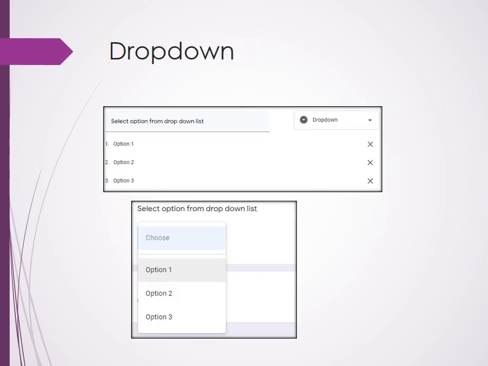Now next is the drop down question. I will say this particular question is very similar to the choice based question, very similar in behavior, analysis and the idea getting out of it. The only difference is that in a choice based question, there is a radio button, the circle one. Out of that, one circle has to be clicked and one option has to be chosen.